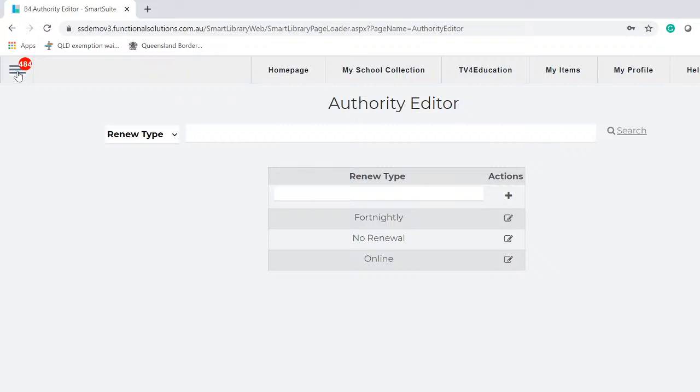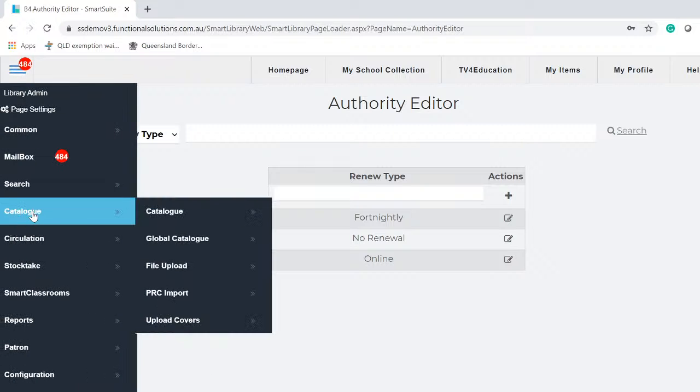Very simple. Menu, you go down to catalog, and we go down to global catalog. It's SKIS cataloging, but we call it global catalog because we can import not just from SKIS, but from a whole host of other areas. Okay, but we'll go in here to set the SKIS username.